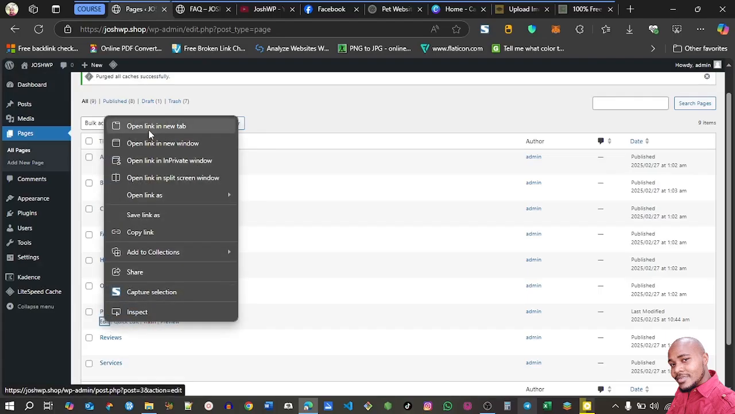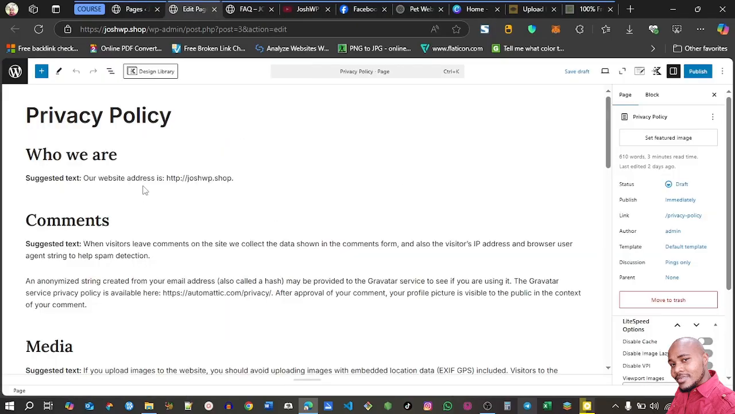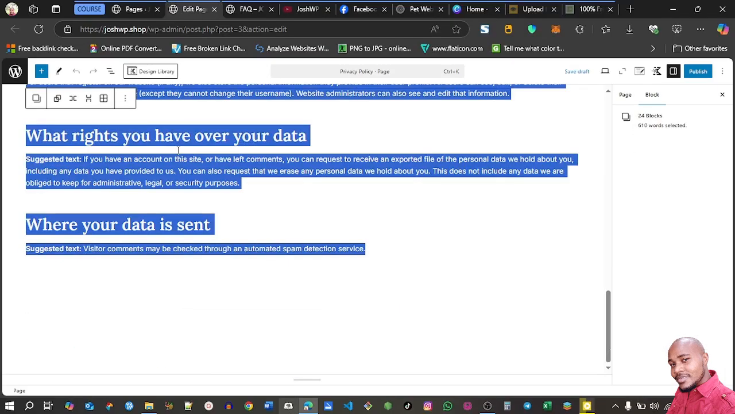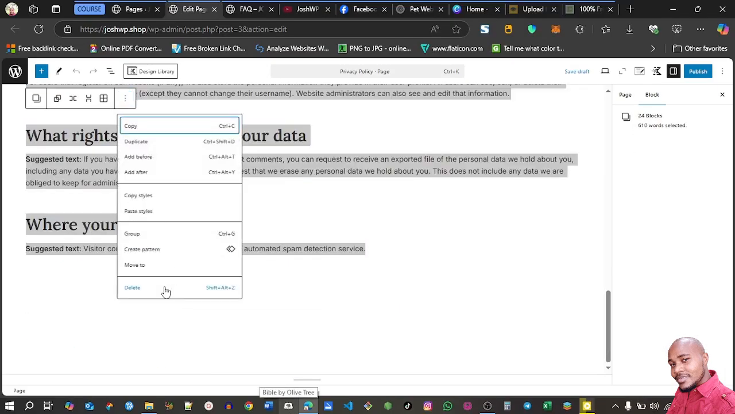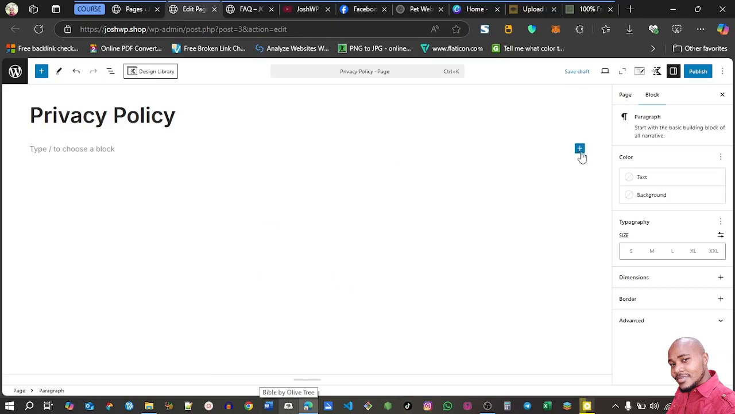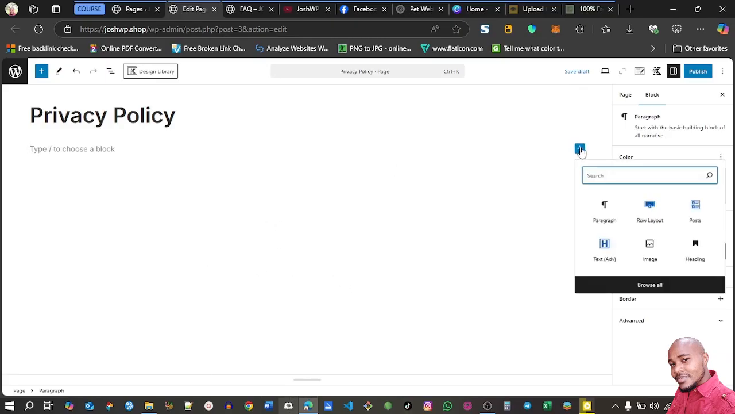I'll open this one in a new tab. So this is the default privacy page. I don't need any of this content. I'll highlight everything and then I'll delete all the blocks. Okay. Now here I will add a new block. And the block I'll add is a row layout.